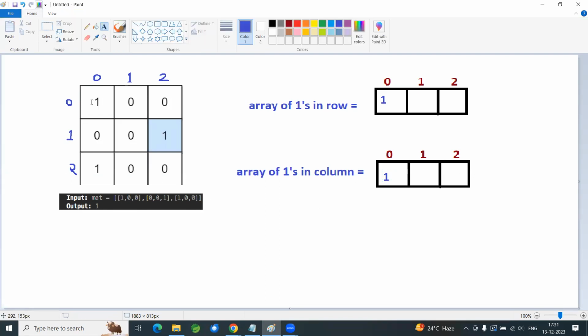Now let's move to the next position. This is 0, so we are not bothered about it. And this one is also 0, so we will leave this also.